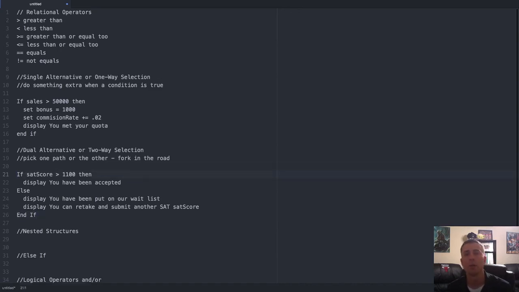So here, let's say you have an SAT score that's coming in via input or database or file or wherever it may be. If it's greater than 1100, then it'll display that you've been accepted. Otherwise, now we have this keyword else. Notice with the keyword else, there is no condition. We do not need a condition because the else block will only execute if the condition in the if statement happened to be false. So here, the else is display you've been put on our wait list, and display you can retake or submit another SAT score.